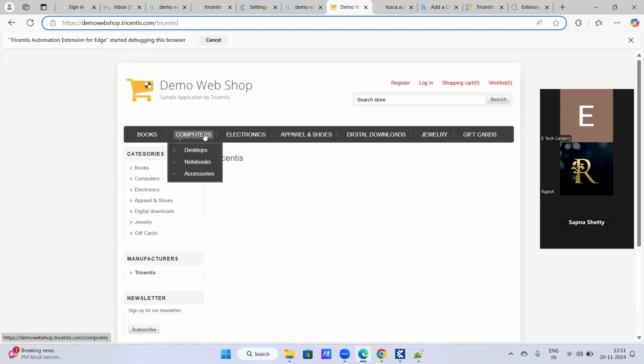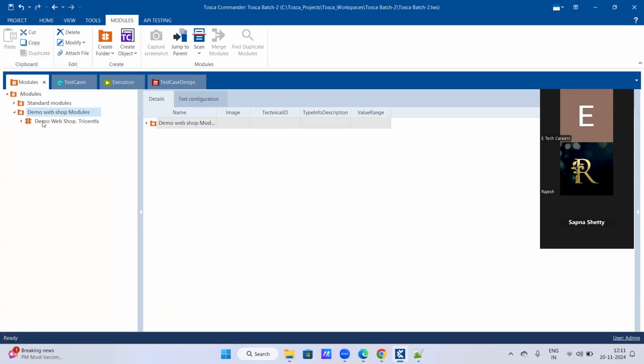Whenever you create a module, Tosca automatically takes the title of the application as the name of the module. That's why the name of the module is shown as demowebshop.tricentis, because the title of my application is demo webshop. My module name is taken by default. If you want to change it, you can change it. Whatever you want, it is up to your convenience. I kept the same name created by default, and this is the module which you have created.